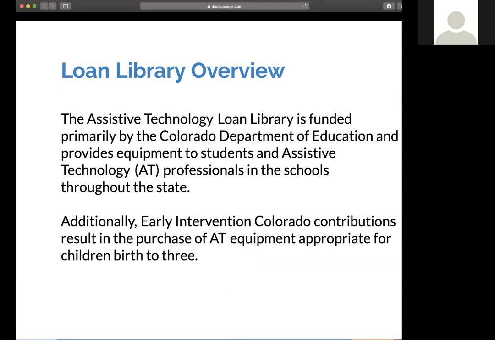Okay, so the Loan Library also not only serves students in public schools, but we also serve early intervention consultants, so consultants who work with CCBs, and those are kids usually from ages birth to 3, and they can also check out equipment.